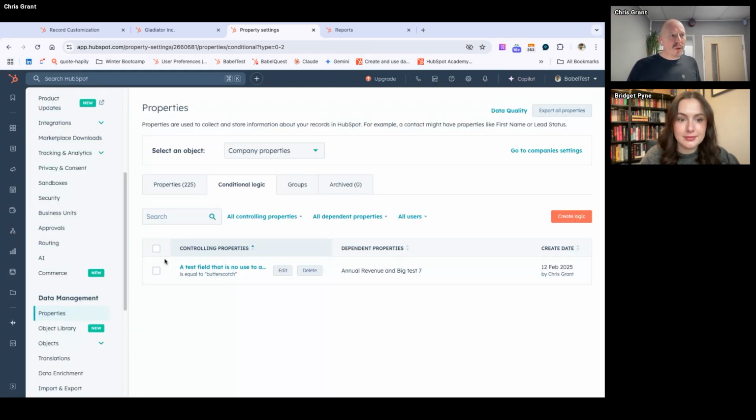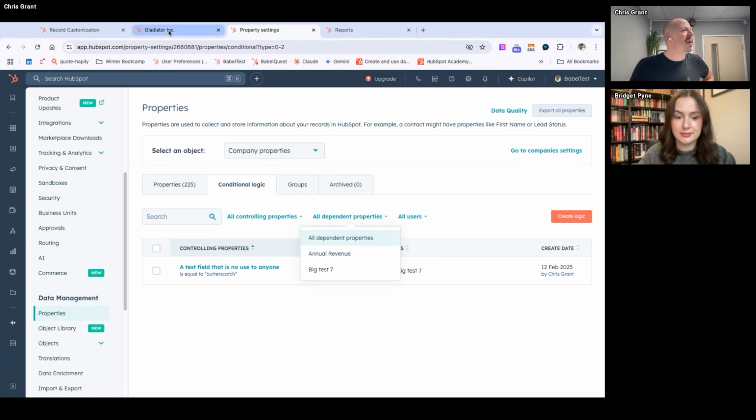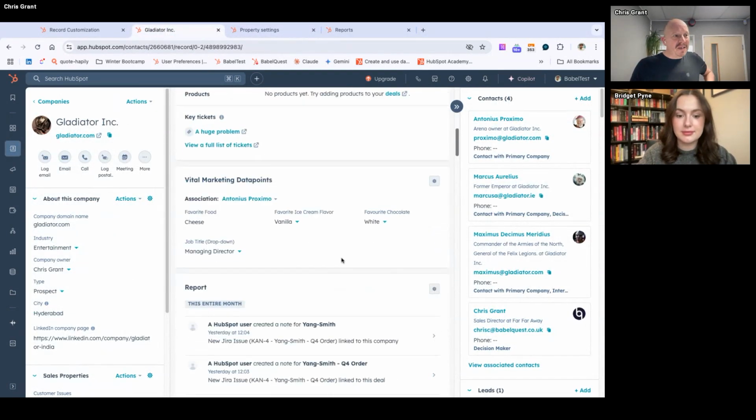And with all your conditional properties, don't forget to save your logic. And when you want to review it, you can always look at all the controlling properties, all the dependent properties, if, for example, you need to unpick it. So it's looking immediately a lot better. Do we feel like this is suddenly getting to be much more like something that the team might want to use rather than that sort of plain vanilla view that we had before?